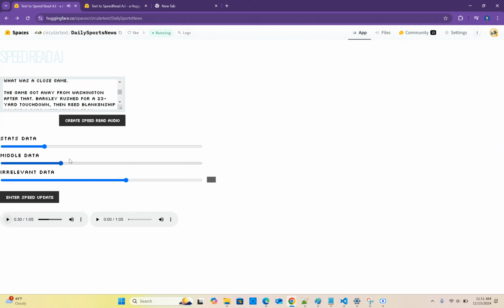What I just did was speed up the irrelevant data a little bit. As you can hear, the statistical data gets slowed down and the irrelevant data gets sped up. Right now, I'm going to speed it up with a different setting a little bit more, and some middle data.